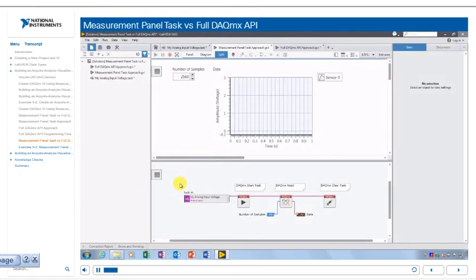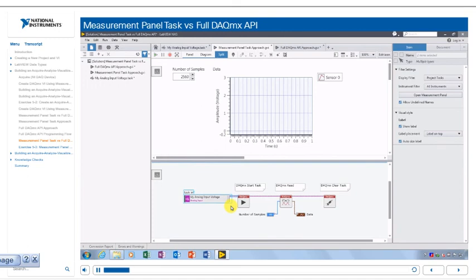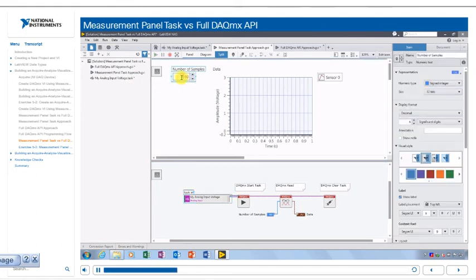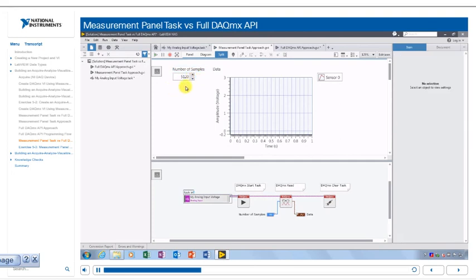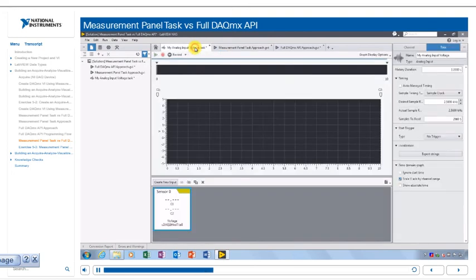Here is an example of a VI that uses the measurement panel task approach. Notice that this VI is tied to the My Analog Input Voltage measurement panel task file. I can change the number of samples in this VI, but if I want to change the channel, sample rate, or other settings, I need to go to the measurement panel task to make those changes.